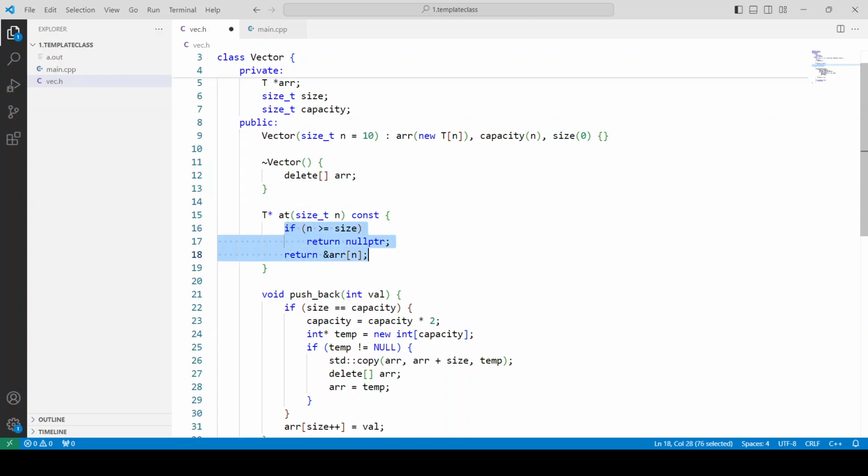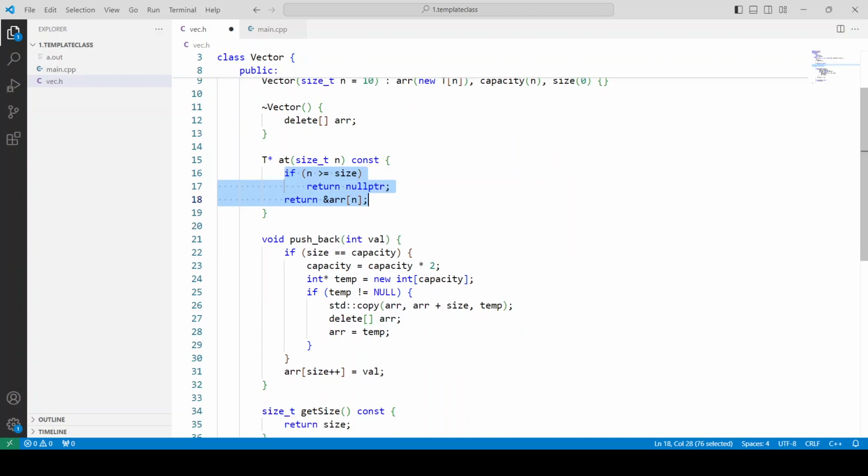Other than that, there is no mention of the particular data type inside this function's definition, so no changes there. The pushback function adds a new value to the array. So this particular argument, which is of type int, needs to change to T so that it is general, can be any data type at all.